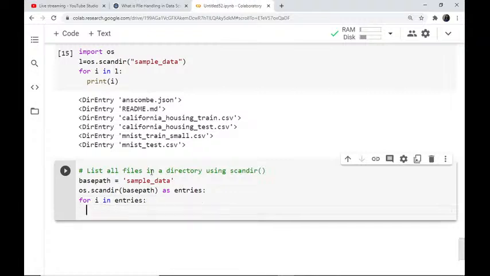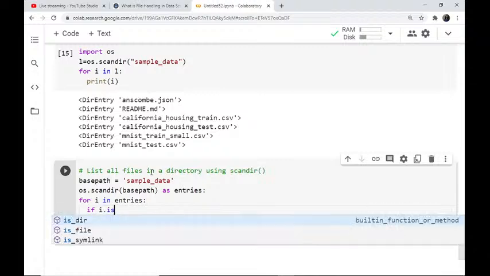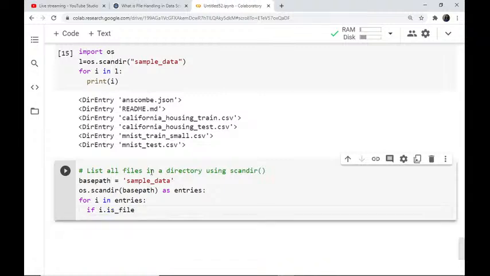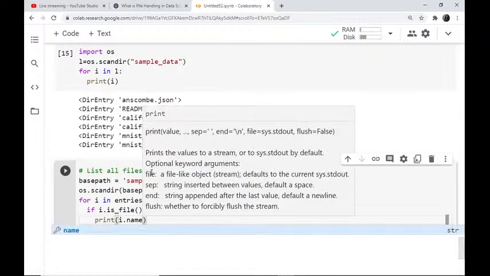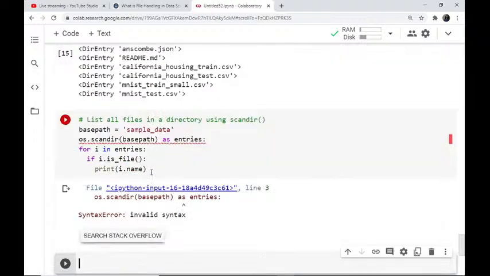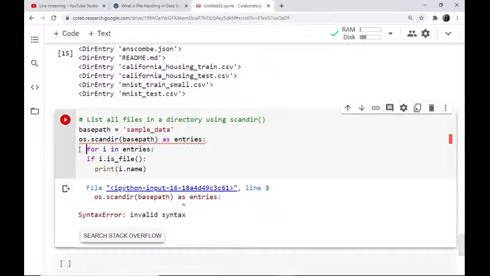if i is a file, is_file. There are certain functions like is_dir for checking the directory, is_file for checking the file. If is file, then I can print the name of the file. So i.name. I just want to print only the name of the files, I don't want to print the name of the folders.